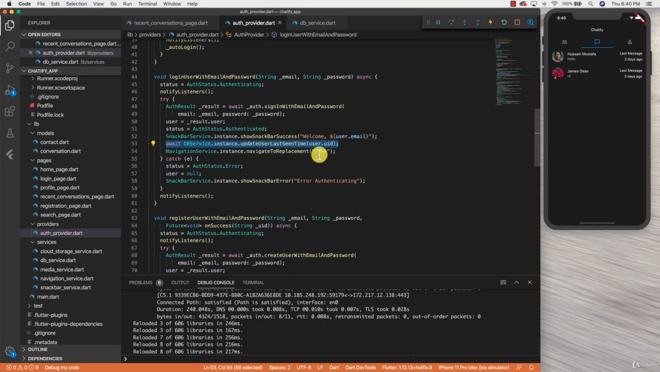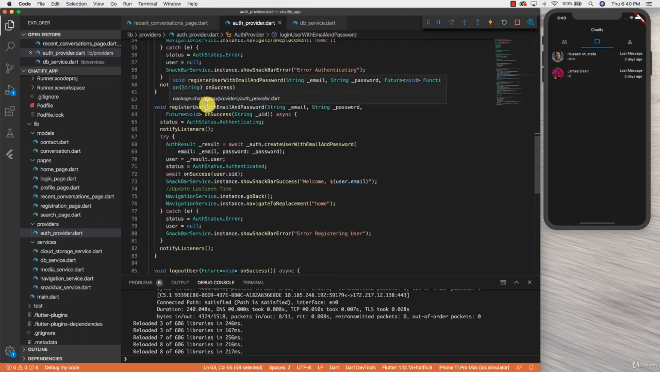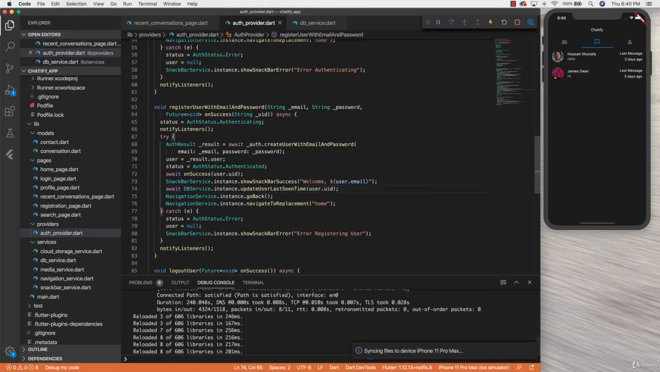I'm just going to copy this line. I'm going to come down, and inside of our register user with email, I'll do the same thing where I'll replace this comment with this. I'll do Alt-Shift-F, command save.